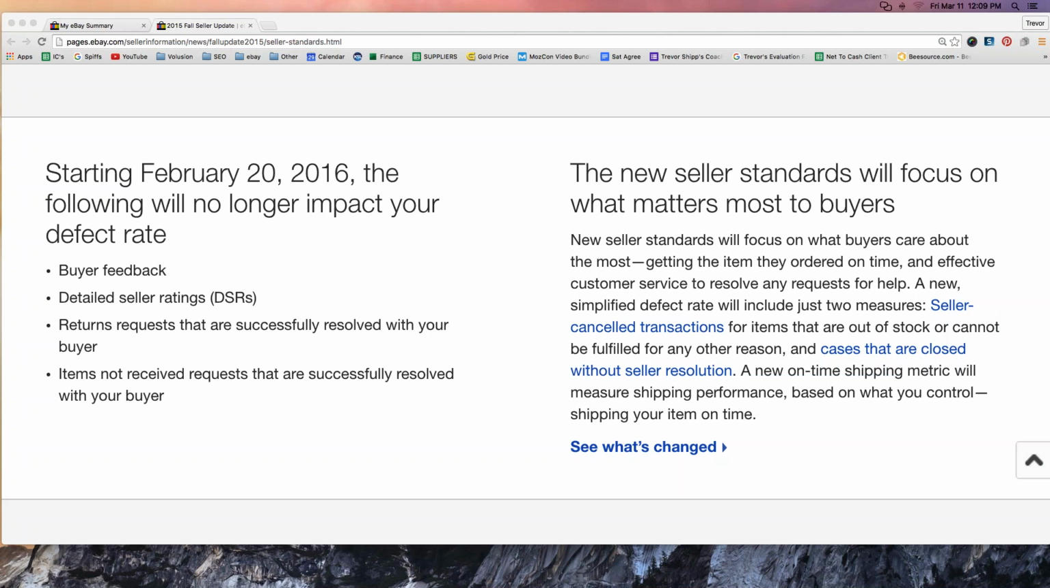Well, that's something that factors into it, Russell, that's for sure. If you cancel an order because you're out of stock, that's a negative event. Yep, you bet it is. Let me show you guys something.